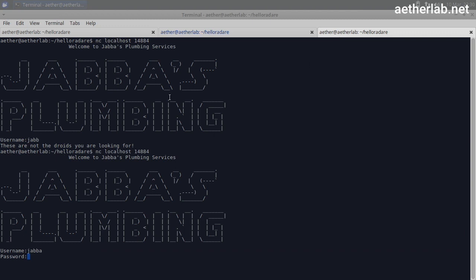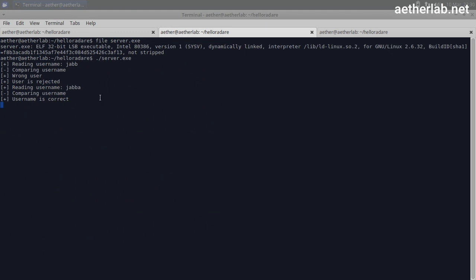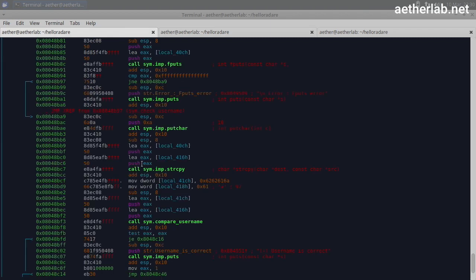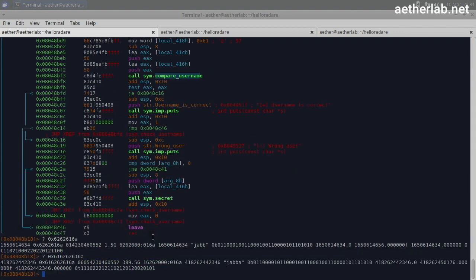So it's great. We basically figured out the username. If you come to the server side, you will see reading username, Joppa, compared username, username is correct. So by reverse engineering the check username function, we figured out that the fixed value Joppa is passed to this compare username function to compare it with our input string. Our next goal is going to be to figure out how to bypass the password check, because now we know the username, and we're going to do that in the next lecture.